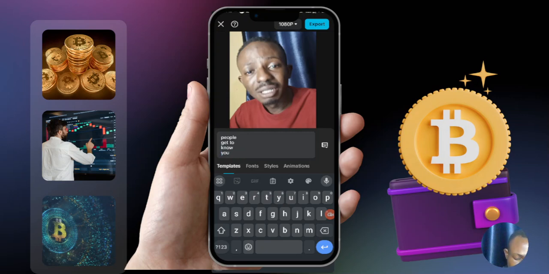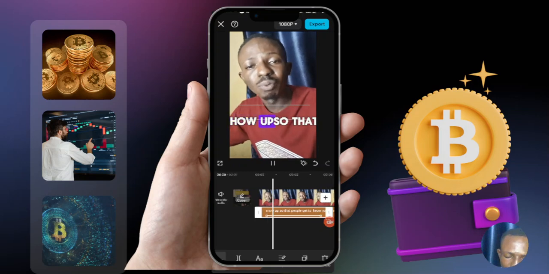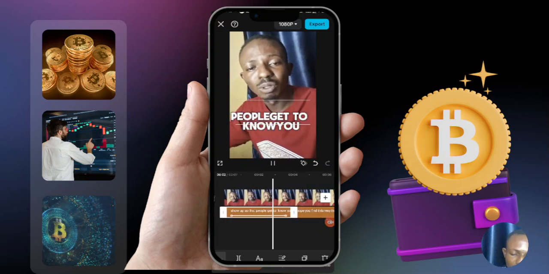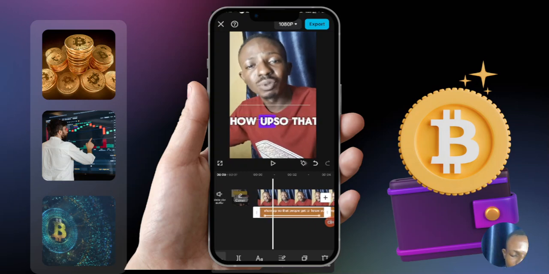If I click on this now and I click on this button to mark it, let's play it. Show up so that people get to know you. Now it's not working. It's not working because it's still on the same. I can decide to split. Like this show, I can listen to the voice note and split them. After splitting, I can edit it to have one pair, or I can equally just reduce the size so that it displays well or displays better.